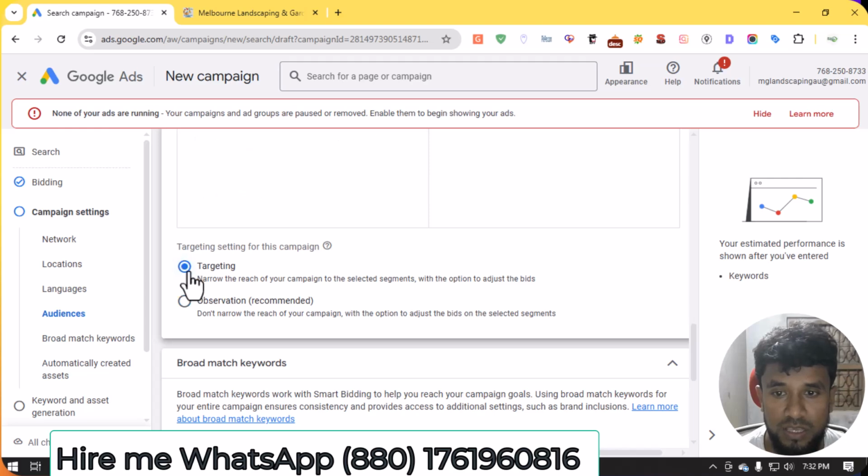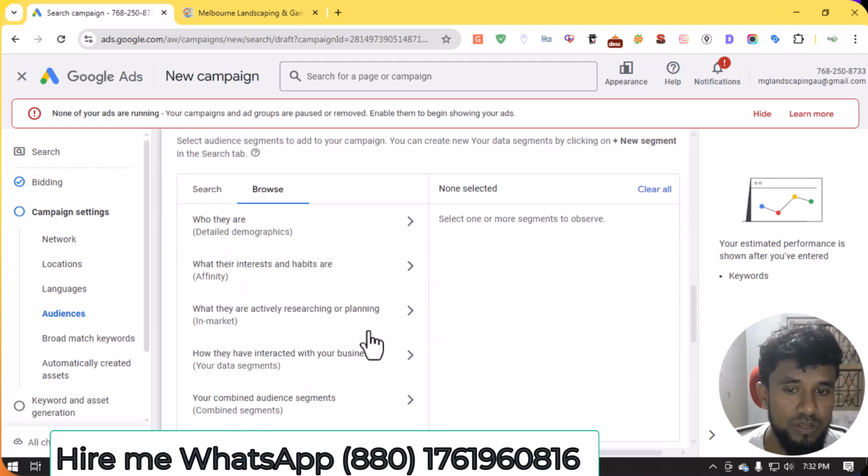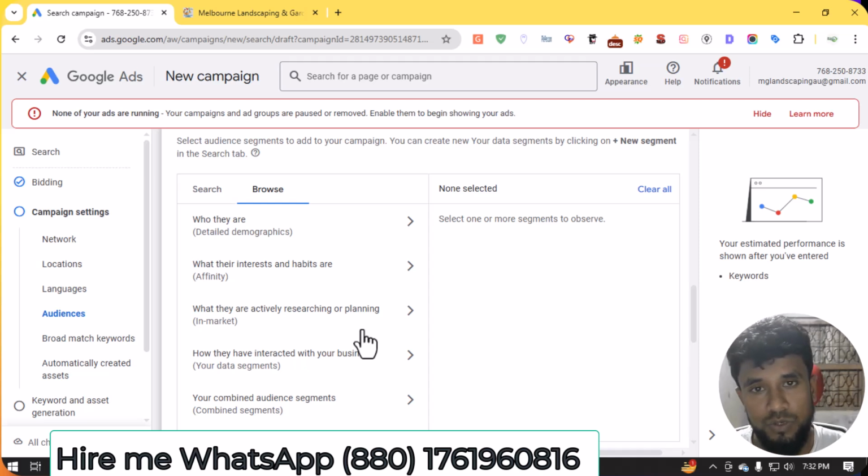So here you can see, target properly, then you can create an audience. And if you want to create a custom audience or retargeting audience, then you have to set up retargeting first. I will make another video on how to set up retargeting, but in this video I'm not sharing how to make a retargeting audience. But if you create a retargeting audience, then you will find it here.